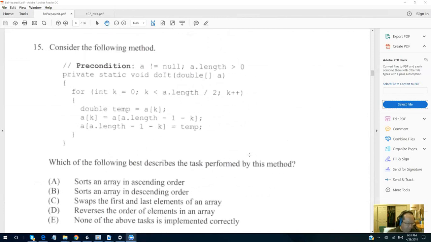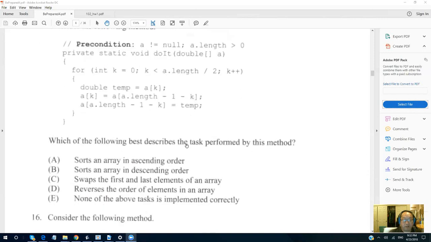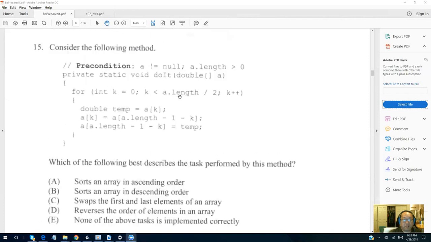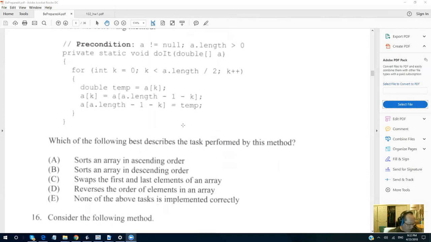Okay, the next one, number 15. Consider the following method, which describes the operation performed by the method. Right here we receive a double array, and over there we do swapping. It's actually swapping, yes, but it looks like a reverse. So the answer is actually D, the reverse. So number 15 is actually D for reverse.